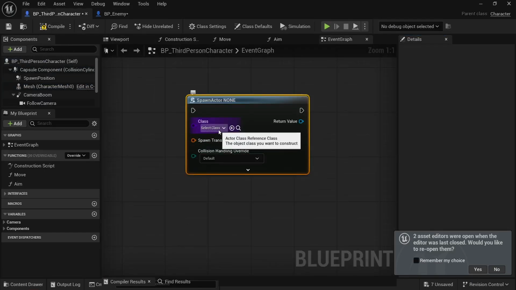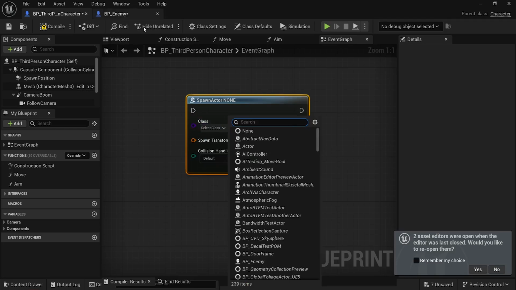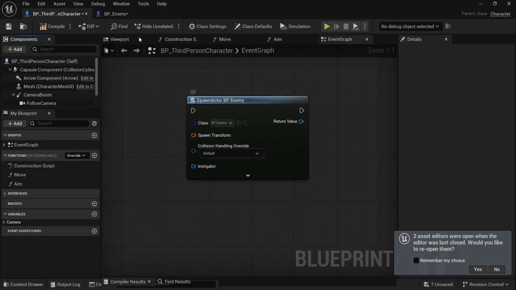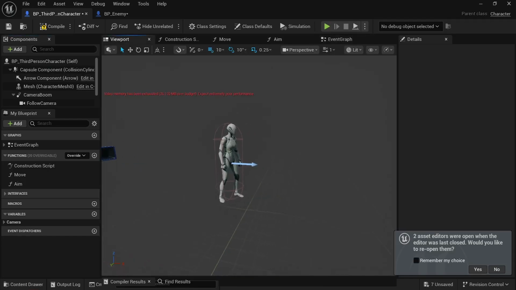From our class, we're going to select this BP enemy. Let me just search for enemy over here, this one. And now we have to set the spawn transform. So basically inside our viewport, I'd like to add a character. We are not inside the enemy, we are inside the third person character. So I'd like to add the spawn position.